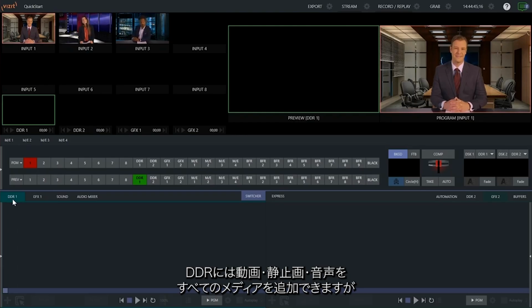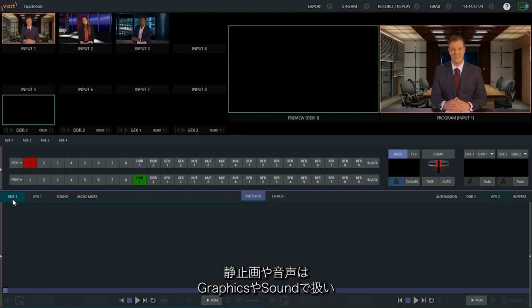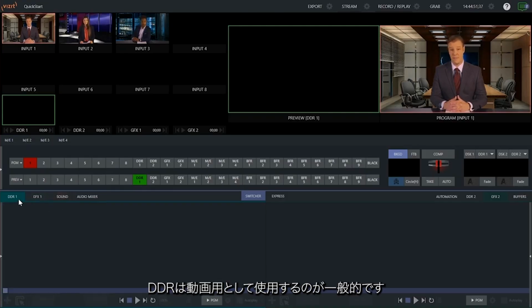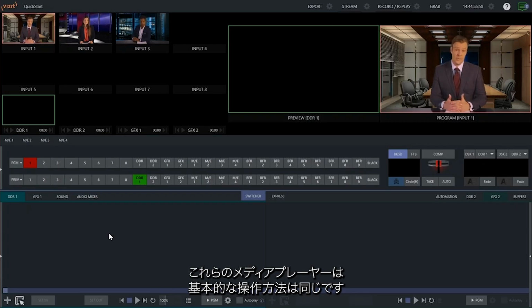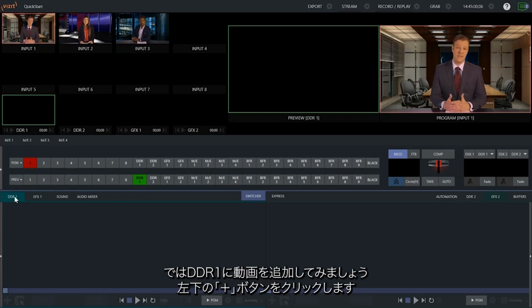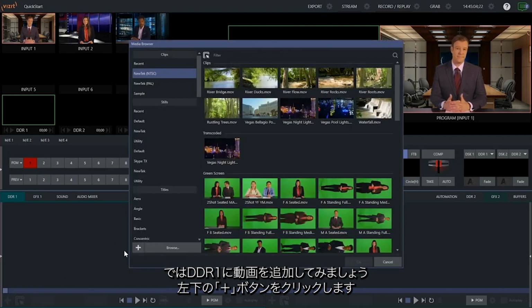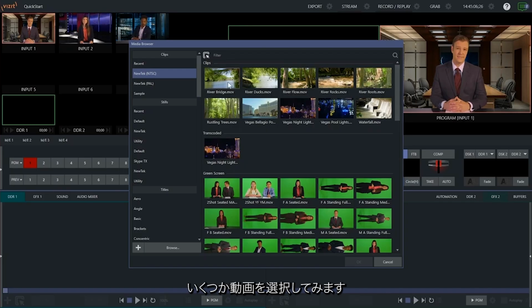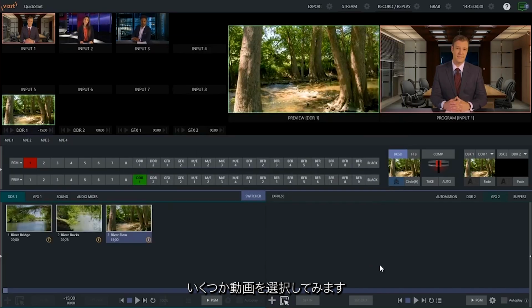You can also load stills and audio files as well, but typically you want to load those into the graphics and sound players so that you can leave your DDRs available for video clips. Beyond that, the operation between all of these players is very similar. So let's load some video clips into DDR1. I'm going to click the plus sign in the bottom left corner. We've got some clips here. I'll just grab a few that we can look at.